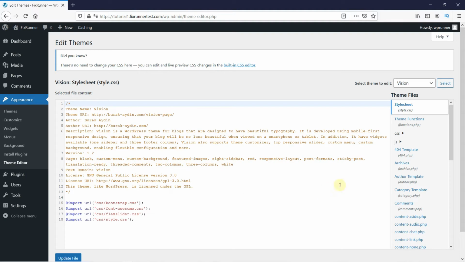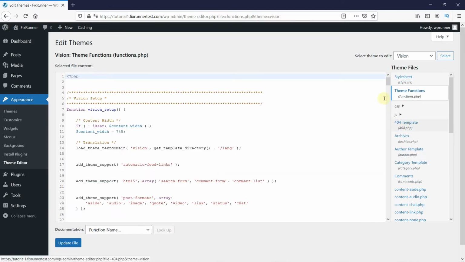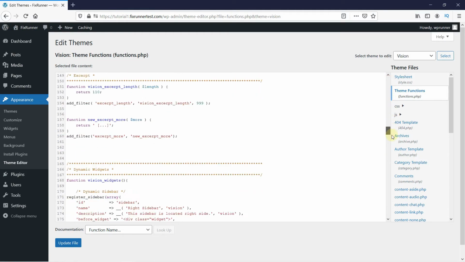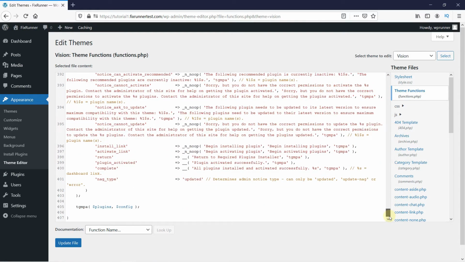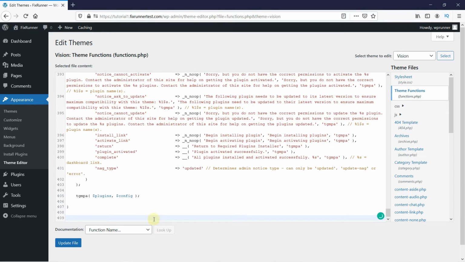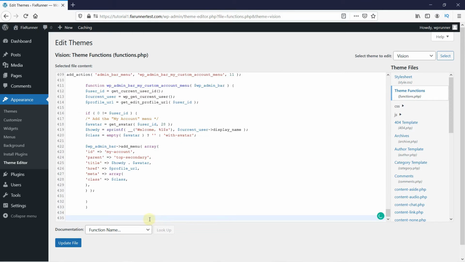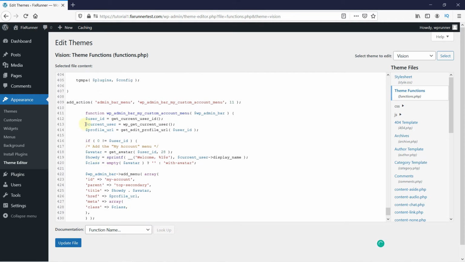On the right-hand side, click on Theme Functions under Theme Files. Go to the bottom of the code. Make sure you have a recent backup of your website in case anything goes wrong. That way you can always restore the backup. Now paste this piece of code here. I'll link it in the description below.